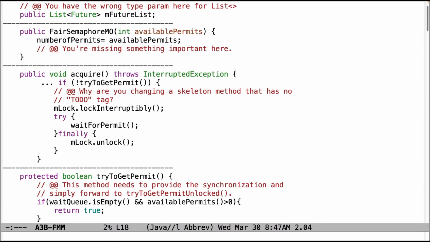Let's take a look down here. This is something that's really strange in the acquire method. The acquire method is actually one I implemented for you. There is no to-do tag in that method, but for some reason, this person added some additional locking operations, which are completely unnecessary and confusing. So you don't need to have that kind of stuff in here.